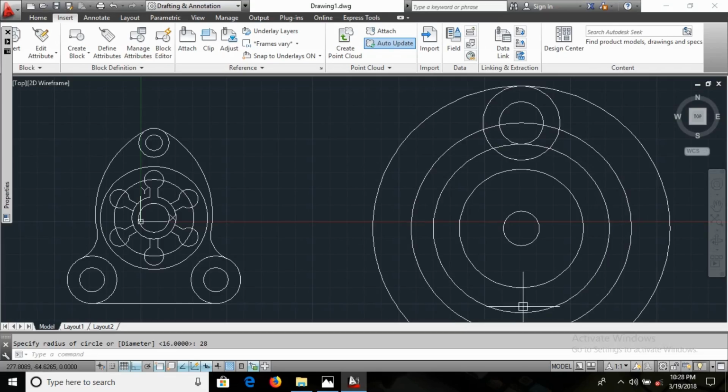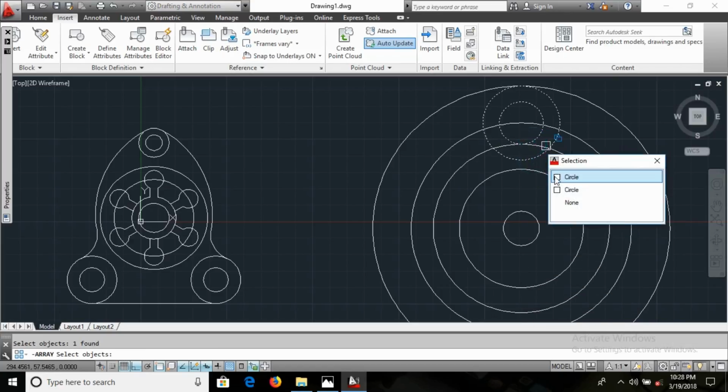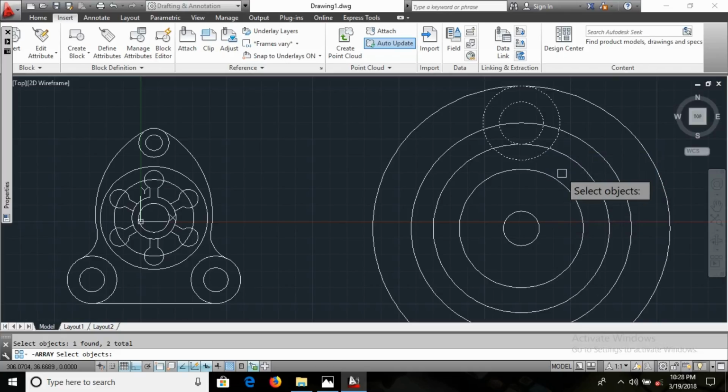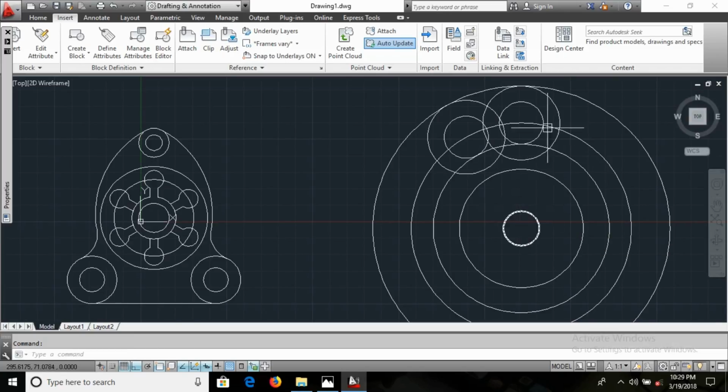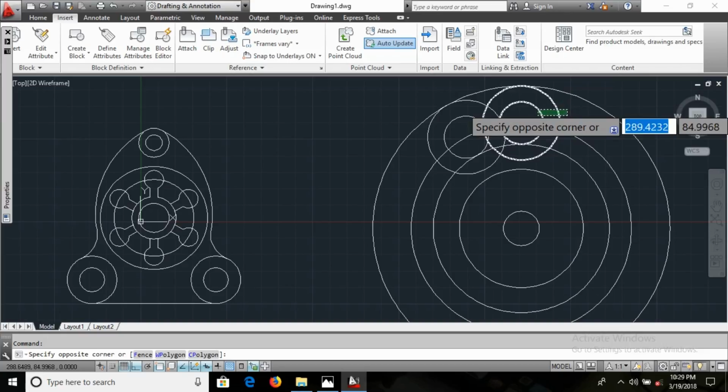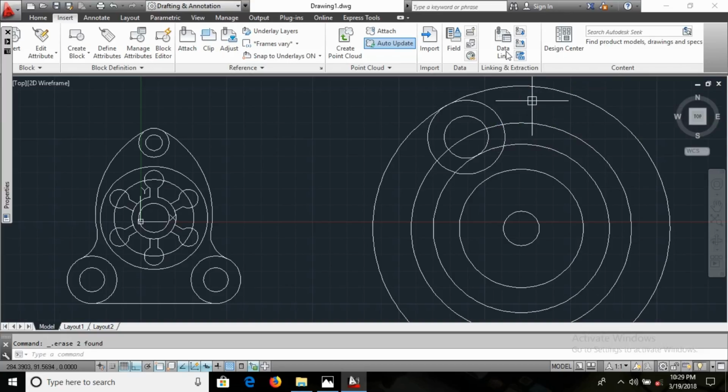Now you can see, friend, the same thing I want to take as an angle, that is 30. So we can take that with the minus AR command, and I'm selecting this, enter. Yeah, and take polar, and the center point is here. Number of items is 2, 30 degrees, enter. Now you can see, friend, these two circles we don't want, delete that.